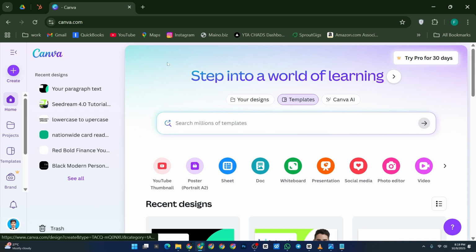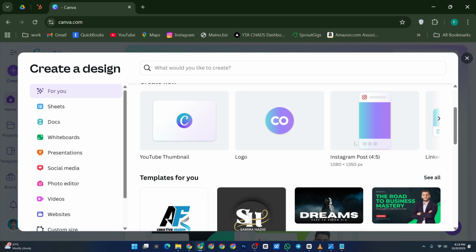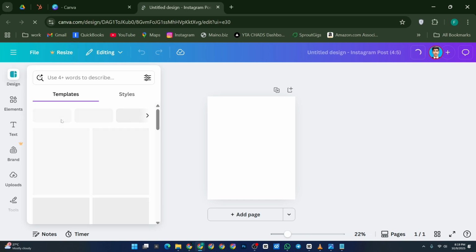First, go to canva.com and log in with your account. Once you're on the home page, click on Create a Design and choose the size you want, like Instagram post or desktop wallpaper. Next, head to the left sidebar and click on Elements. In the search bar, type City Map or Map of, followed by your city name.